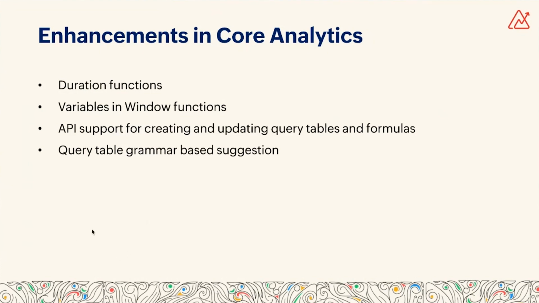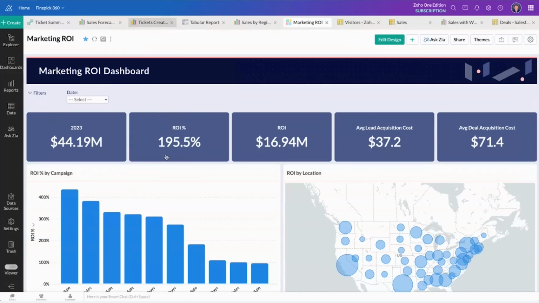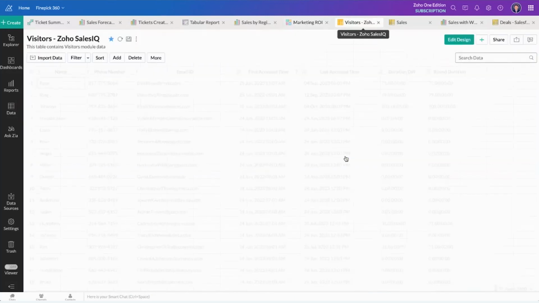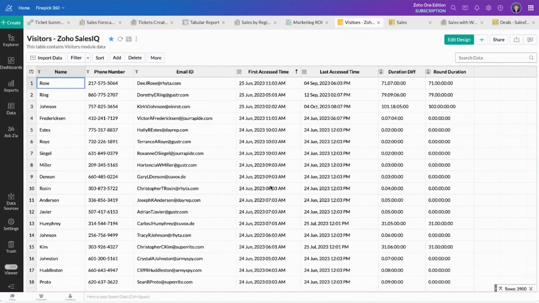So first, I'm going to start with the duration functions. Let me open this particular workspace and a particular table called Visitors. Now, this is a table where we are taking information from Zoho SalesIQ, and you can see the visitor name, the phone number, and all those details. You can also see a couple of columns called the first access time and the last access time. So here, if you notice this, we have the date, time, and other details.